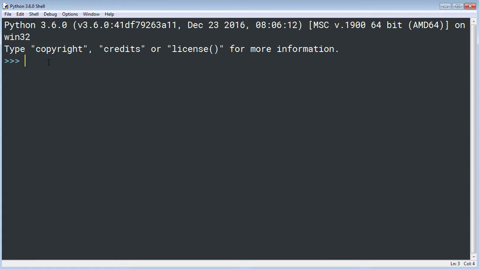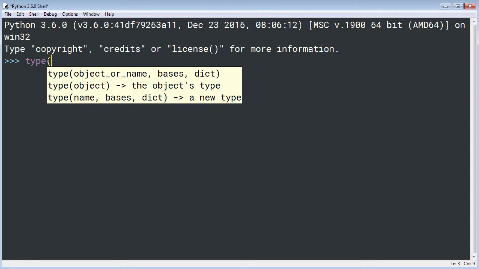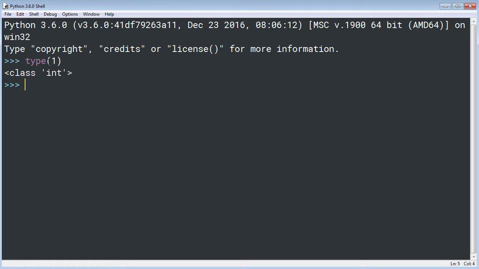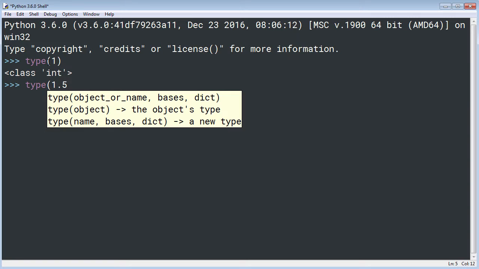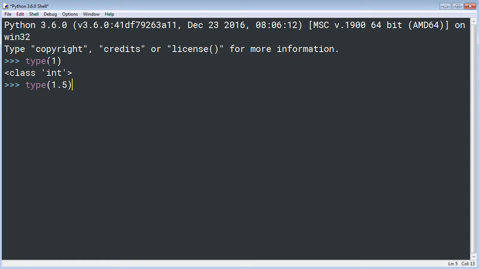Let's practice using the type function. To use the type function, simply type the word type and then open parentheses. Inside the parentheses goes the value that you want to determine the type of, and then close parentheses. So the value of 1 is an integer. Let's look at the value of 1.5. That gives us a data type of float because it's a floating point number. It has a fractional part.